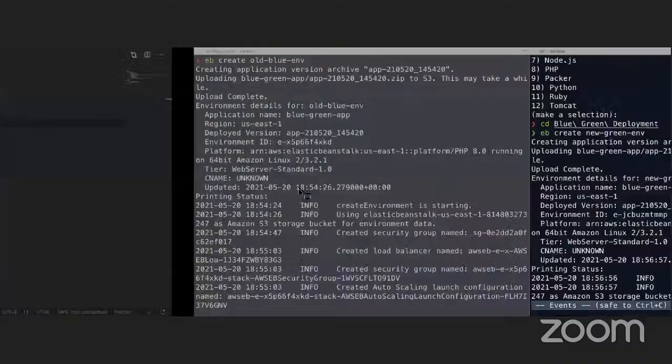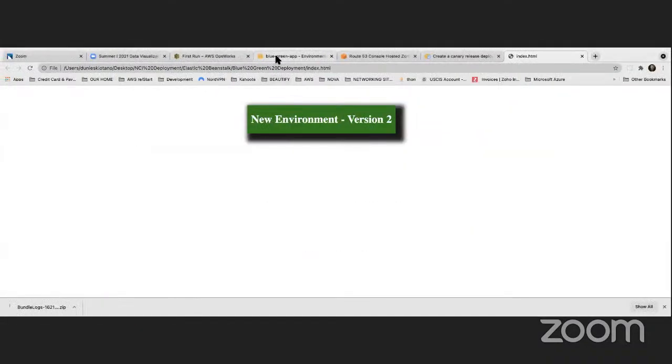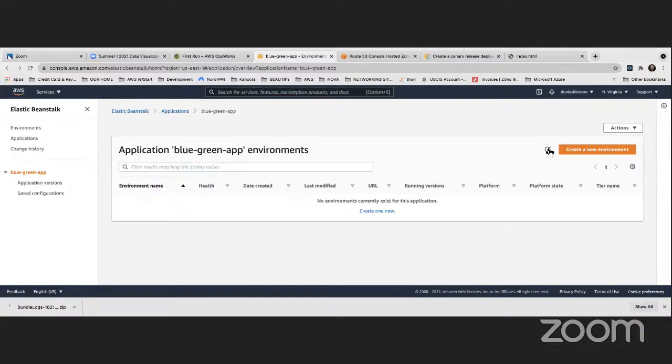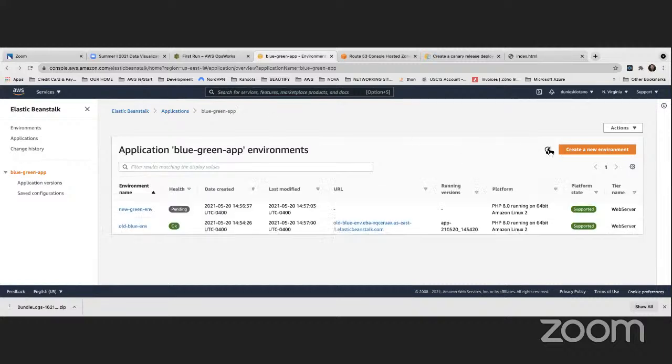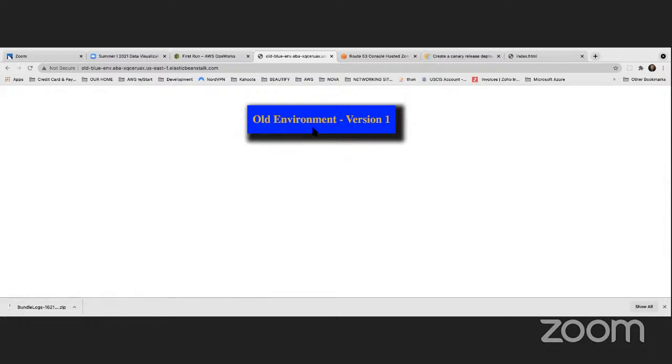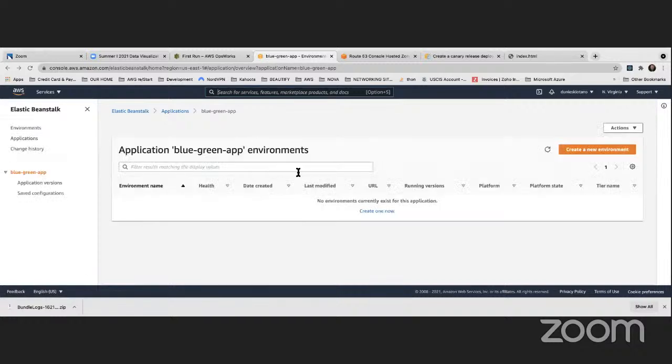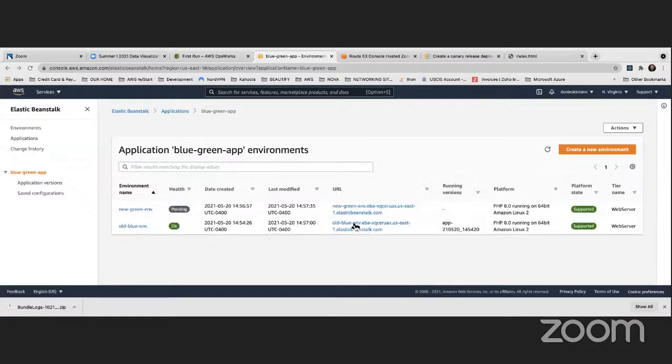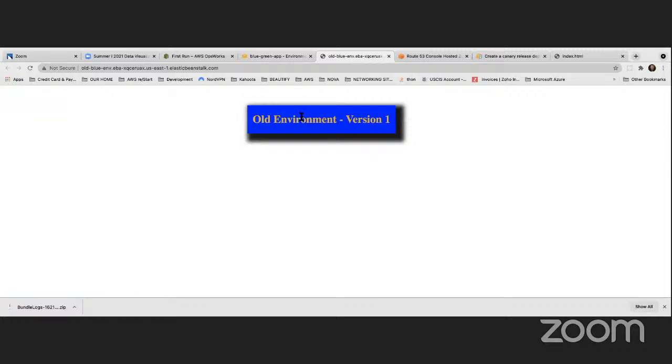Now I can go ahead, go back to this guy and refresh, and I will see soon that there are 2, the old blue env and the new green env. One already is okay. So if I click here, I see the old environment version deployed, right? So I'm going to open it like this, opening the tab right here. I can see it, right?